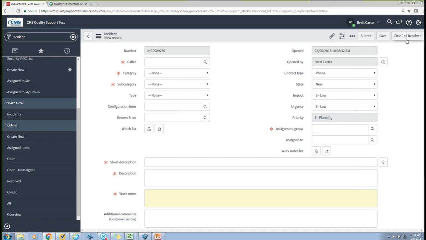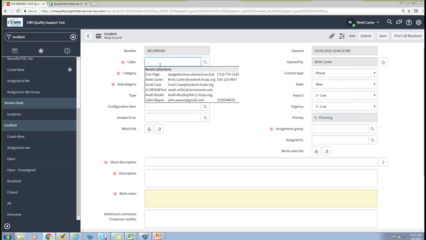First call resolved, one way to resolve your incident. Now within here, the incident form, your number is automatically populated, opened by, read only. Any field that's mandatory, hover over the asterisk, it tells you it's mandatory and must be populated before submitting. So we're going to fill out this form, okay?